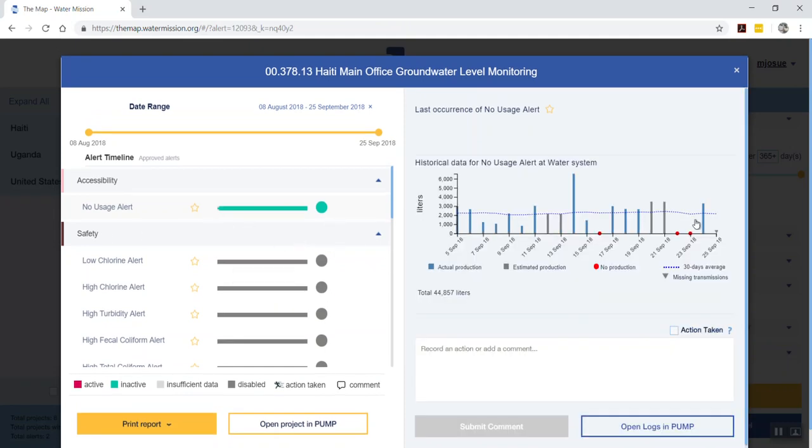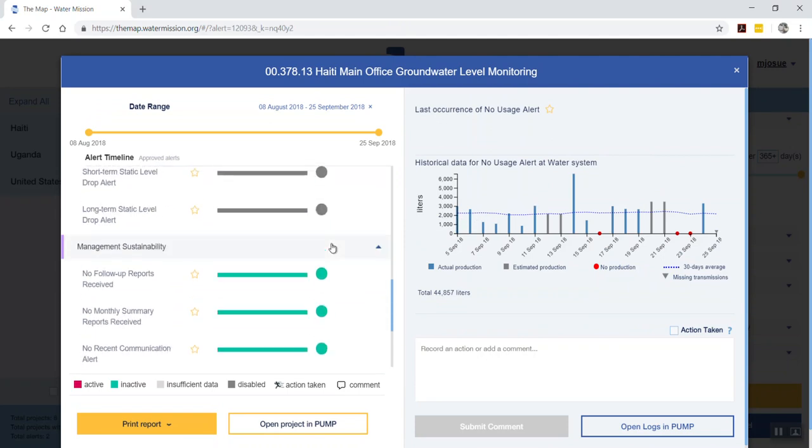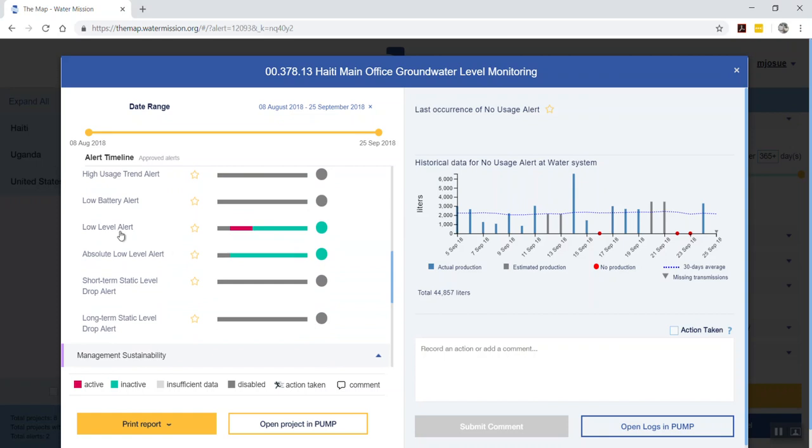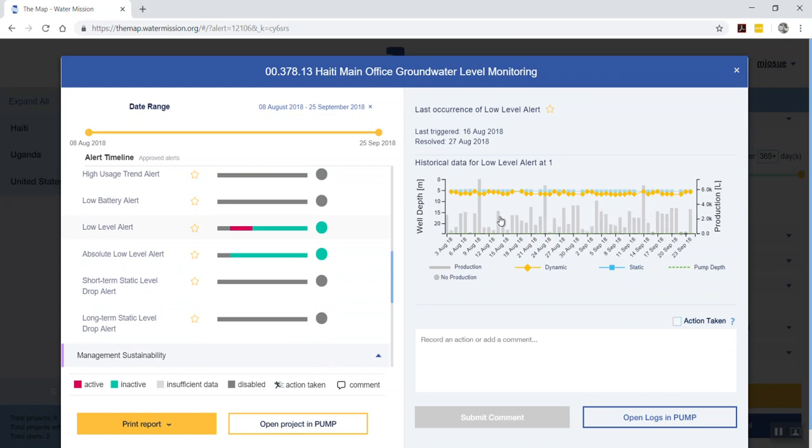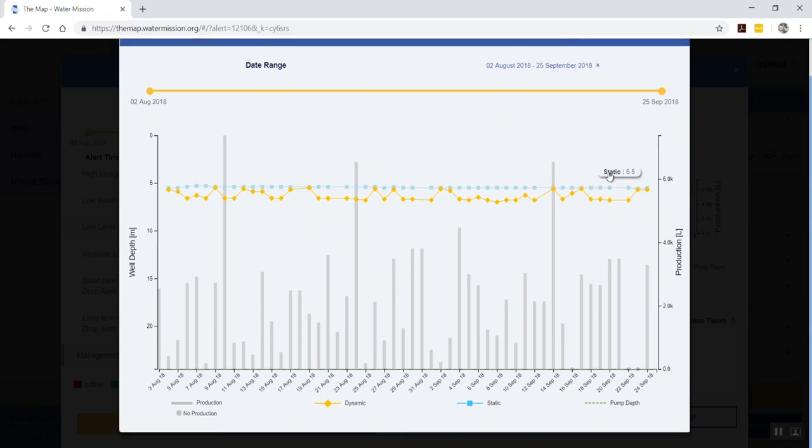The default graph that shows up is the no usage alert, but if you scroll down to the low level alert and select that alert, it will open up a different chart. So I'm going to go ahead and explain that one. I'm going to click on the graph here and it opens up this chart. So what you see here is actually the water level data overlaid on top of the flow data. This can help give you some context to potential reasons why levels are fluctuating.